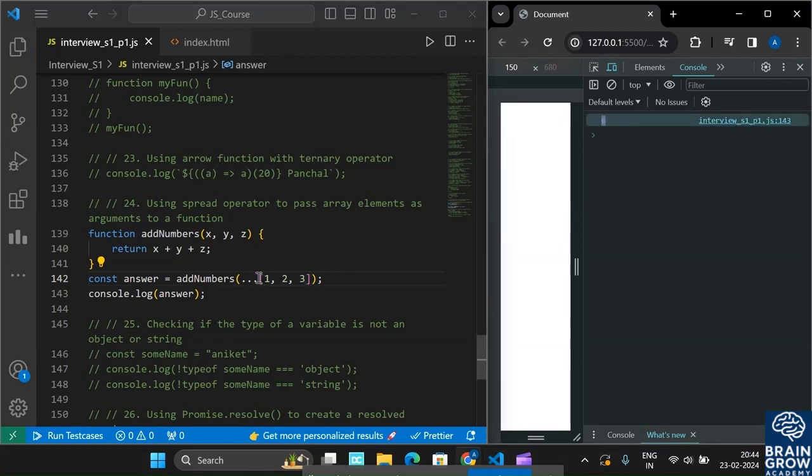Why? Because inside the array we use the spread operator, so it spreads all the elements. So x becomes 1, y becomes 2, and z becomes 3.